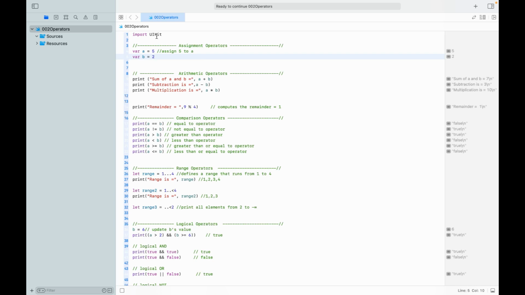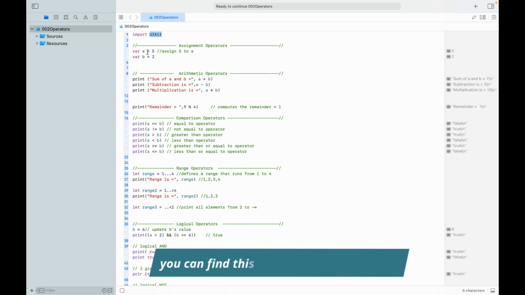The UIKit package is imported by default in the file because we use UIKit for these operations. Now first is assignment operator. You can see I have created a variable named a and assigned a value, created another variable named b and assigned a value 2. So this is assignment operator. Basically right to left, the value on the right side is assigned to the left.